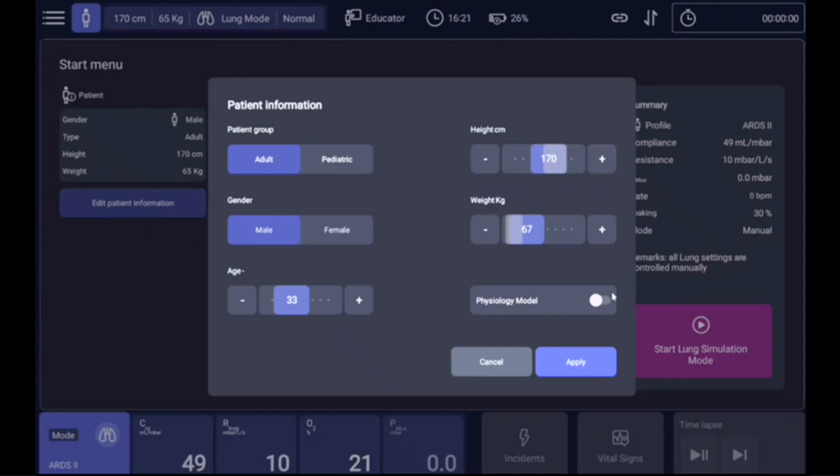We keep that closed for now because we go in manual mode, and I can show you what we can all do in manual mode. So if we activate this later, we can see what happens with the vital signs of this patient.